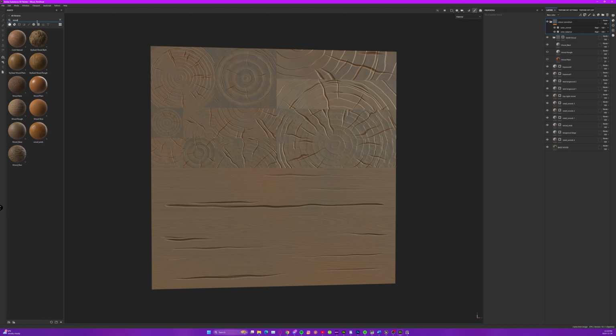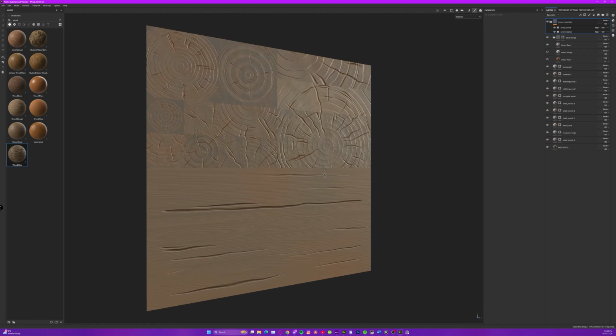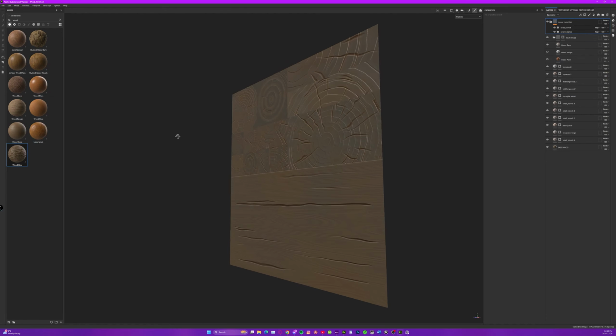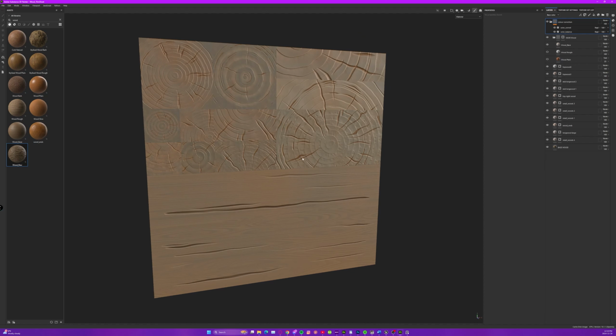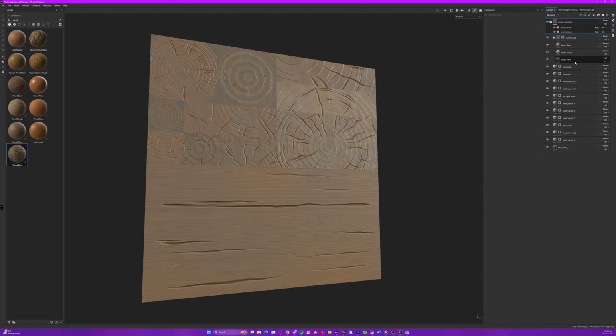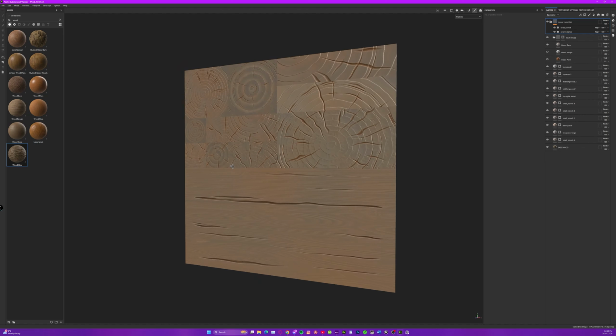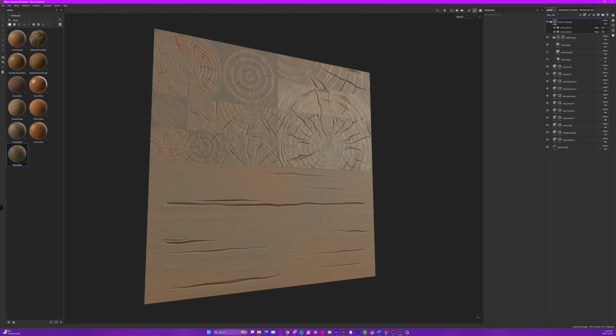So let's go to wood. Two of these have been created by me in Designer, and I'm saying it like that to show that you don't just have to use Substance presets. You can create your own in Designer, and that will probably be worth a separate video. So let me know in the comments if you want to see a tutorial on how to do that, especially for stuff like this, for wood specifically.